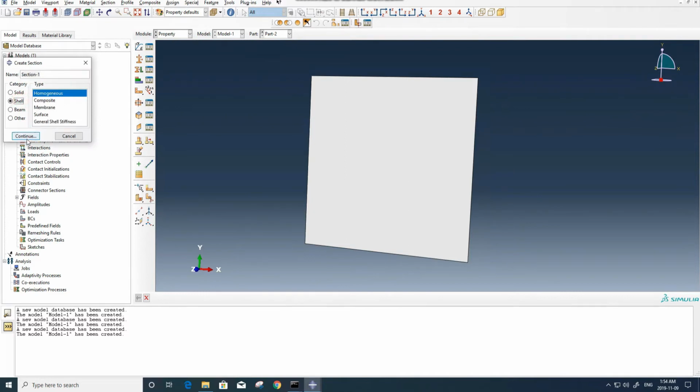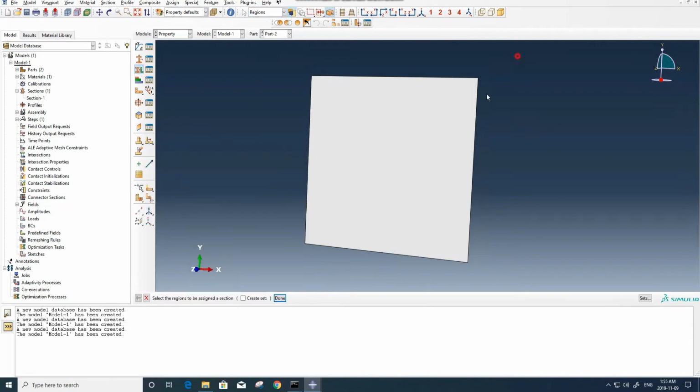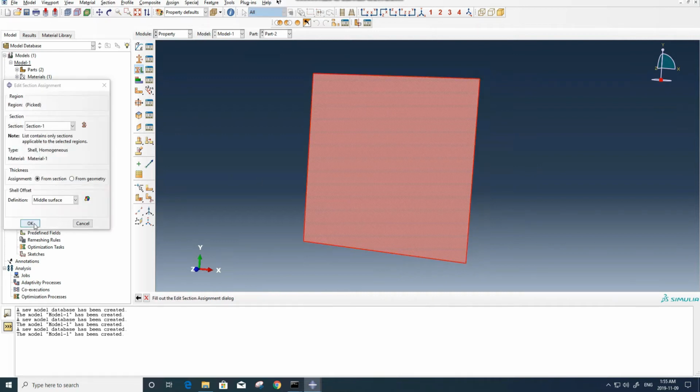Homogeneous shell. The thickness is 0.3 millimeter, so it should be like this. We increase the integration point, and now we can assign the material property.